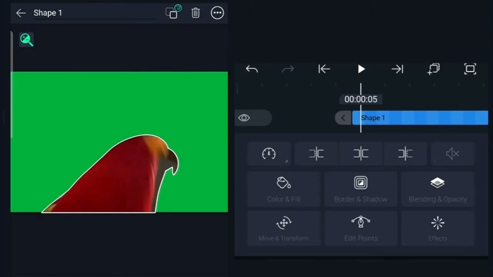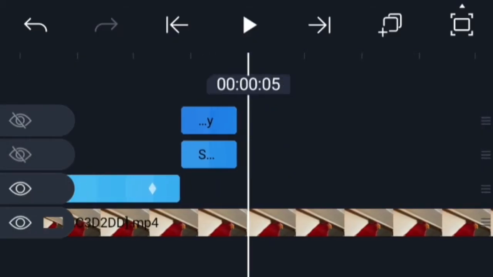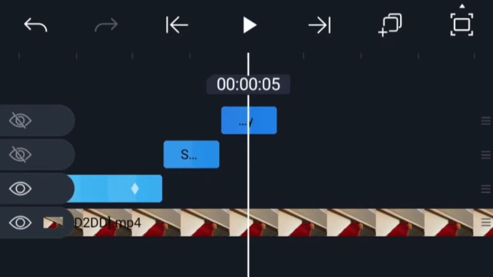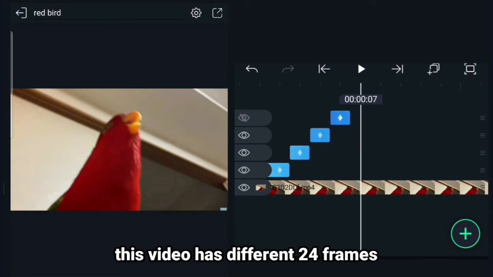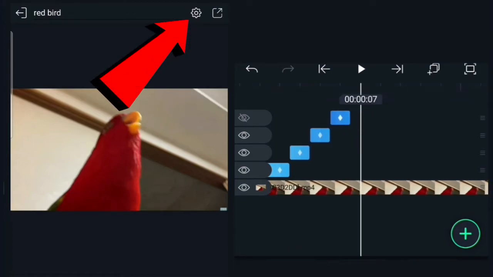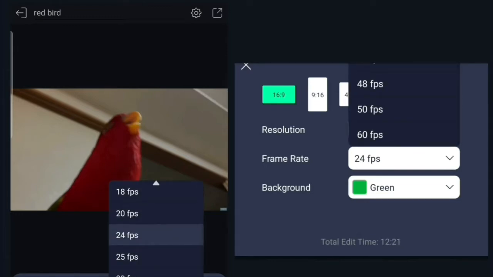Trim rate or not is your choice. I will trim rate and duplicate the layer, and I move the layer to the next frame. Well, here's another bug. As you see, two frames are the same, but they shouldn't be. So tap the settings icon and change frame rate to 60 fps.